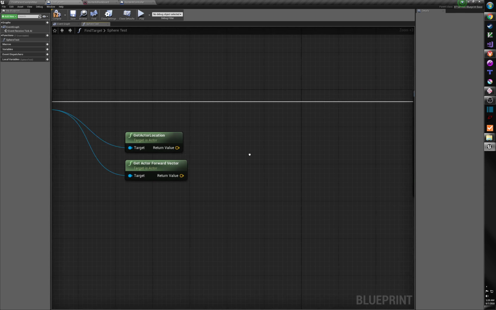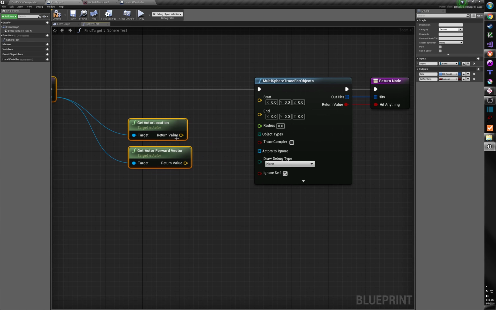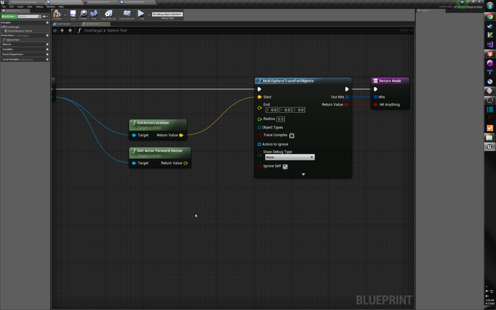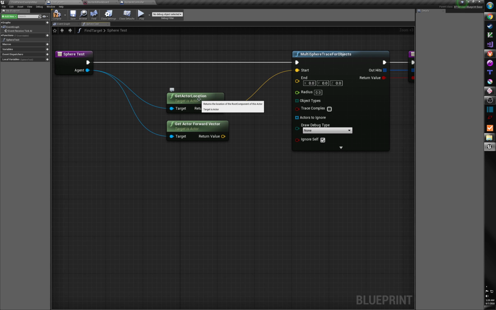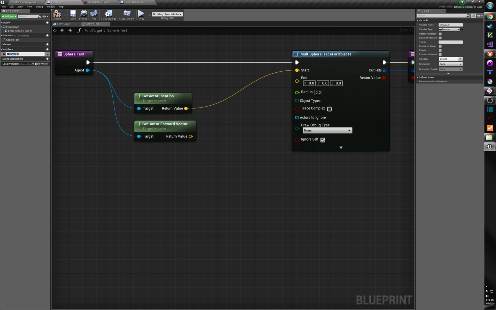Okay, those are there, and now let me pull this guy down here. This is the start location. I guess I didn't need to pull these guys out this much. This is the start location, the actor's current position. The end location is essentially the actor's forward vector multiplied by some distance. So what distance is that? Well, I don't know. Let's figure it out. Let's tune it.